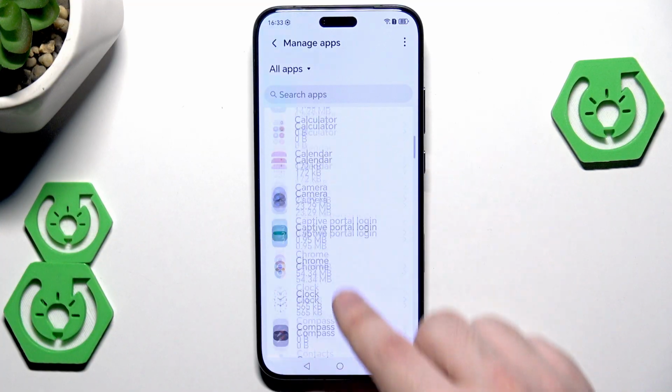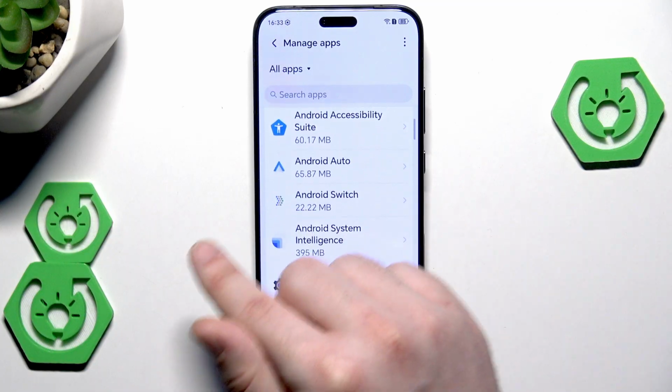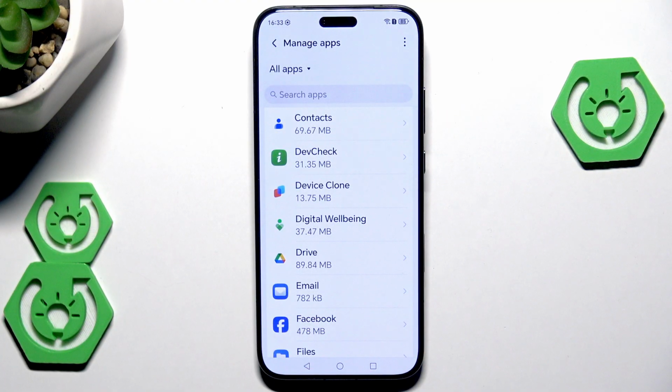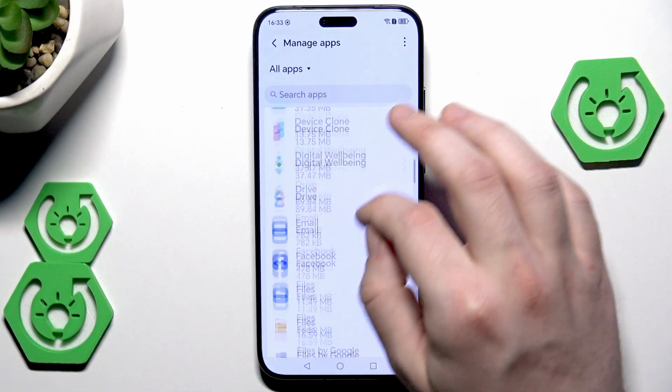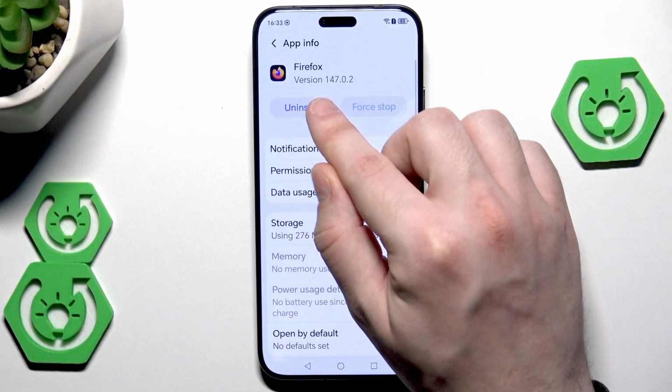But you need to be aware that some of those apps are system apps, for example, the Android WebView, Android Auto, etc. So only uninstall the apps that you have downloaded manually, or apps such as, I don't know, social media, Netflix, Spotify, other browsers. If you uninstall those apps, nothing wrong will happen. So have that in mind. To uninstall the app from this level, simply select it and click on uninstall.